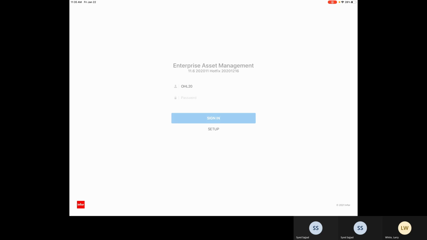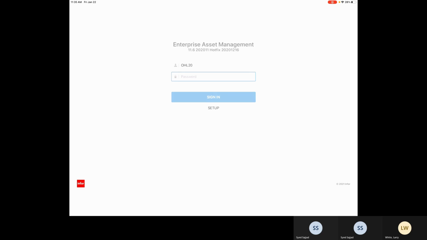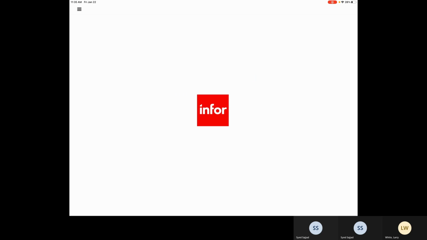So once you're at the login screen of the mobile application, you want to go ahead and just enter your password and user ID and log in. And click sign in. And we're now logged in.